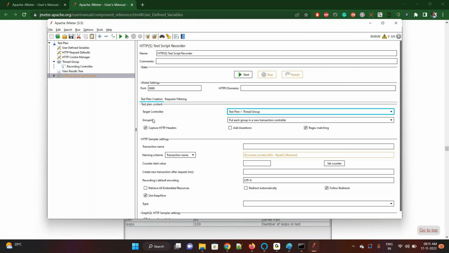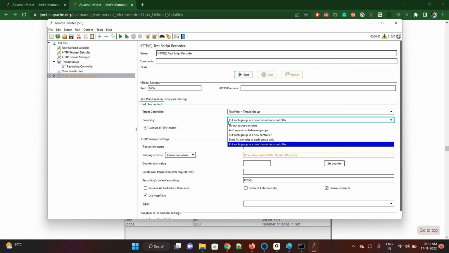Now grouping. Grouping is nothing but it's asking how we want to group the APIs, because each page has its own set of APIs, right? If you have 10 pages of APIs, how do you identify which page's APIs belong to which? Everything will come in a single place. So if you want grouping page-wise or something like that, you can give the options here. I will give add separators as of now. It will simply put some dashes between pages. That's not for now, just for this initial purpose.